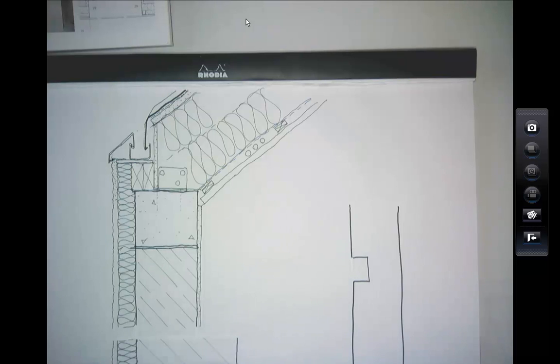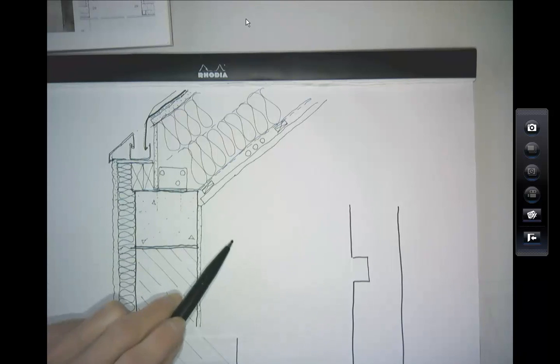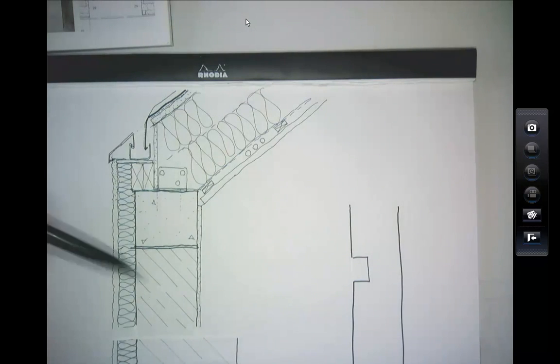But as you can see from here, you've got to bring that outlet from the gutter, and you've got to somehow bring it into the building. So it's quite a complex detail. Yeah, that's tricky. That is tricky.